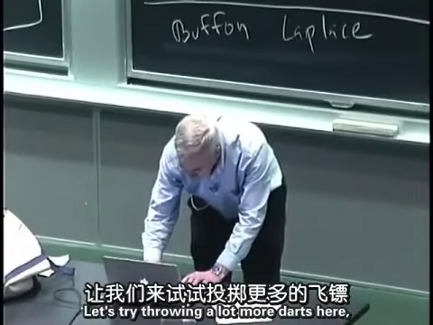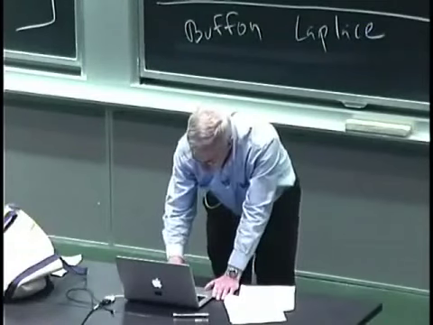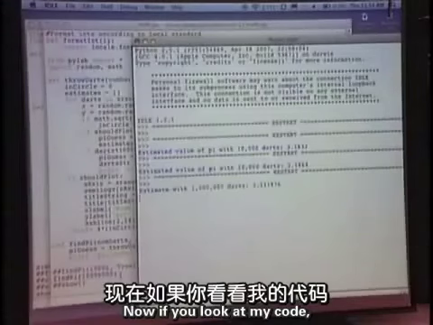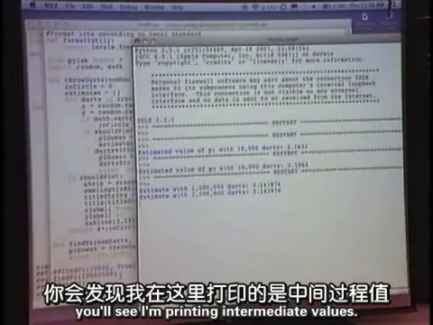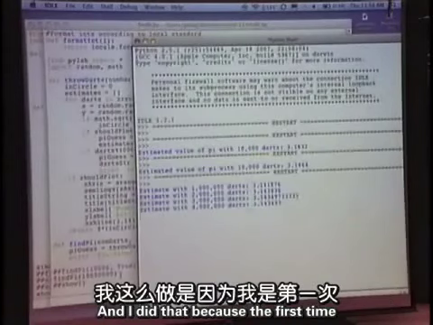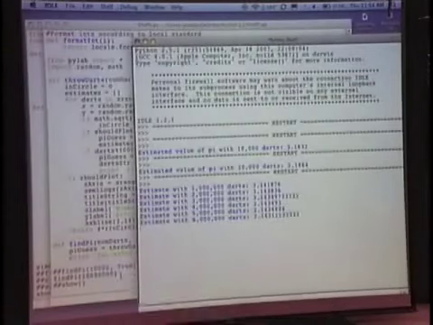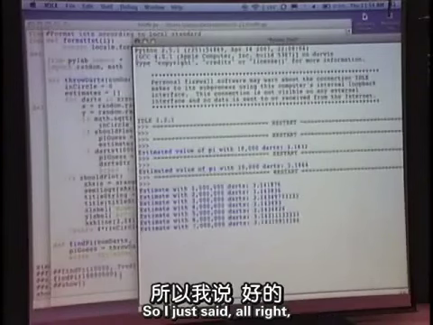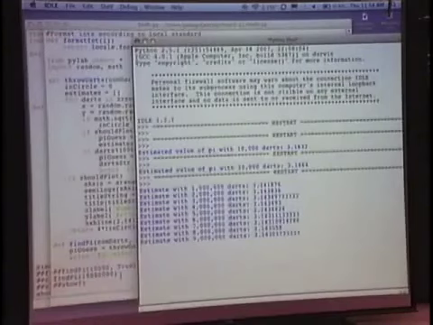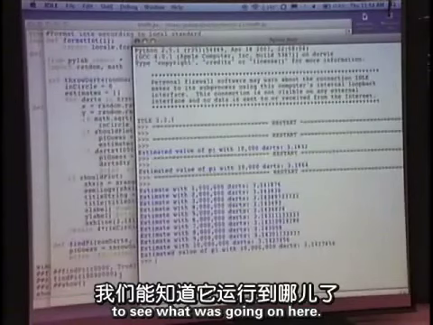Let's try throwing a lot more darts here and see what we get. Now, if you look at my code, you'll see I'm printing intermediate values. Every million darts, I'm printing the value. And I did that because the first time I ran this on a big number, I was afraid I had an infinite loop and my program was not working. So I said, all right, let's put a print statement in the loop so I could see that it's making progress. And then I decided it was kind of nice to look at it to see what was going on here.